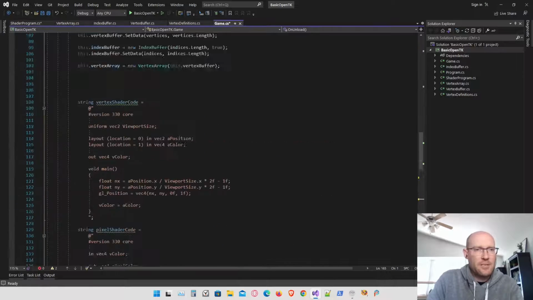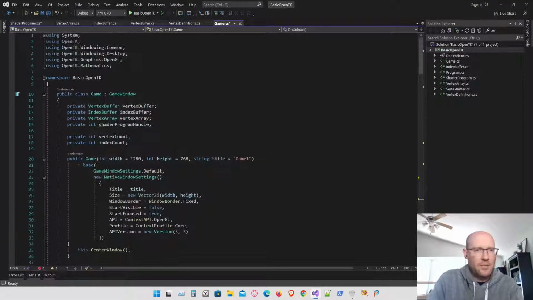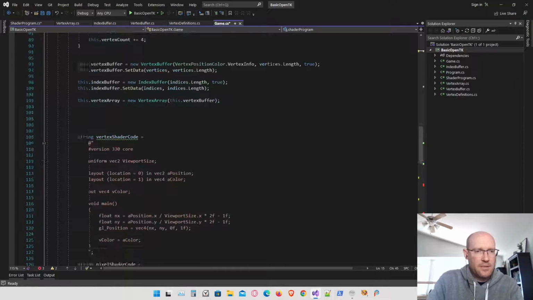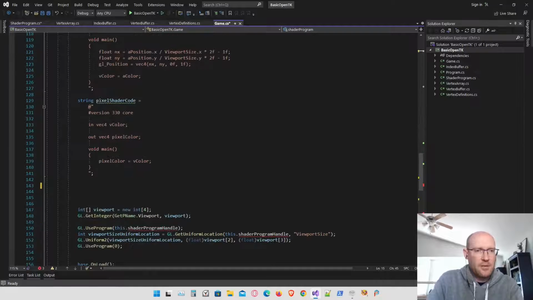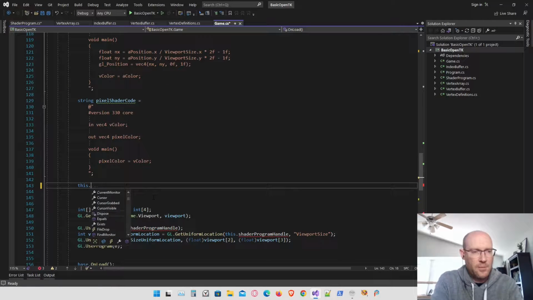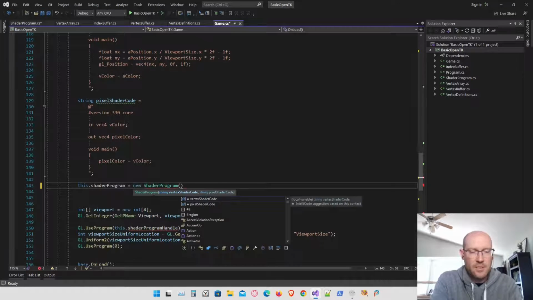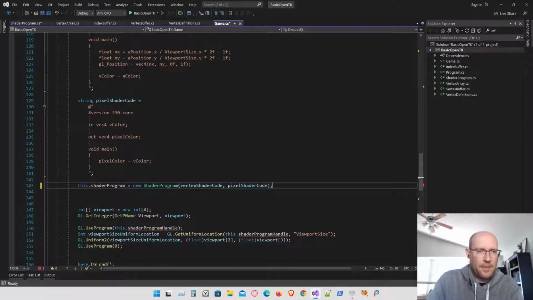Back in our game class, up here at the top, instead of having a shader program handle, let's go ahead and make a shader program. And then down here, right after our shader code, our pixel and vertex shader, let's go ahead and create the program. And then we just have to pass it the shader code.